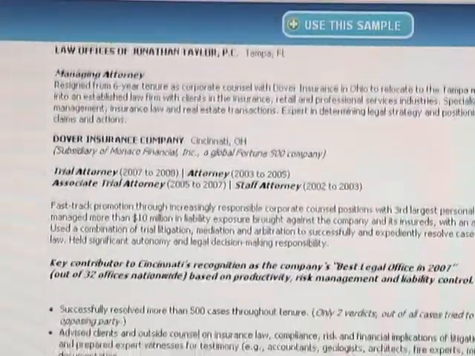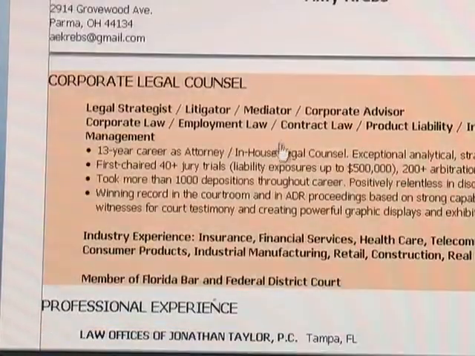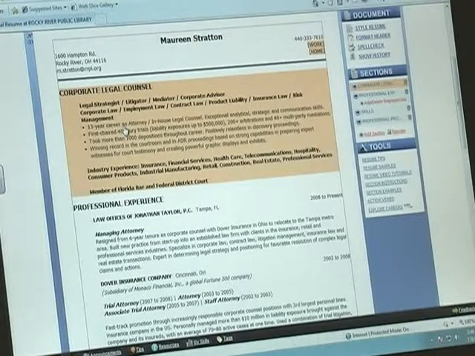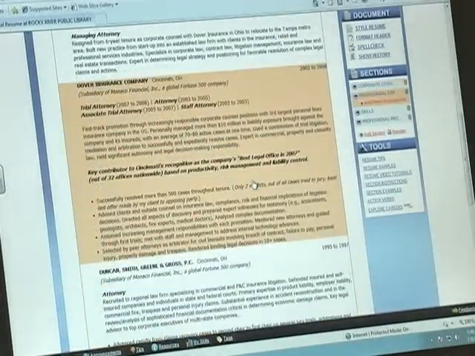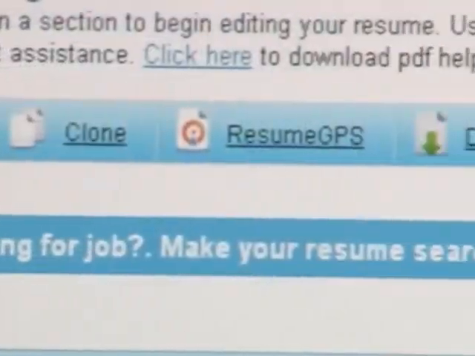But when you choose Use This Sample, it actually allows you to go in and edit paragraphs that are already existing. So it actually gives you almost everything you need. You just need to fill in your personal information and kind of tweak it and make it your own. So this is a very quick and easy way to make a resume in probably 15 minutes or less.